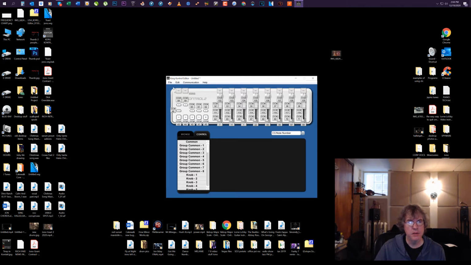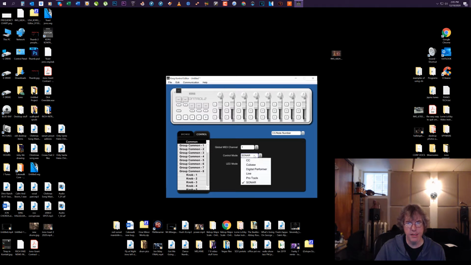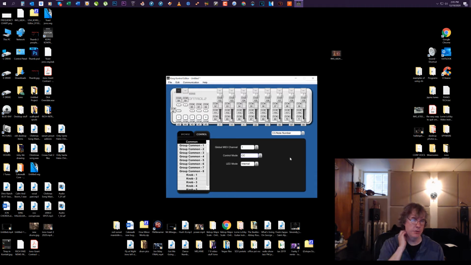I do believe, okay, the first thing I did was hit this top left button. This came up, and it was selected as Sonar. In your case, it might say Cubase, who knows. The first thing I did was turn that to CC. So now it can control anything. It's not just for Sonar or Cubase or anything. It's just a MIDI controller at this point.